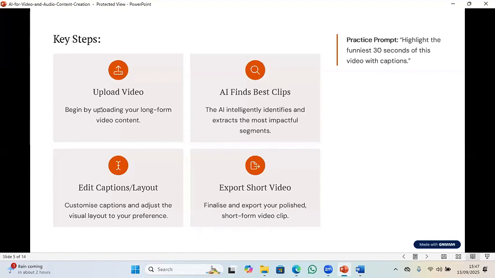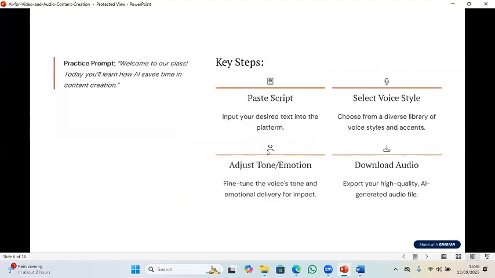So the first step is to upload a video, which is already in progress right now. Then allow AI to find the best clip for you. Then edit your caption and your layout. Then next is to export your short video. Then we actually have a practice prompt here that you can use. If you are working with a very funny part of a video, I just tell it to highlight the funny 30 seconds of the video with captions for you.